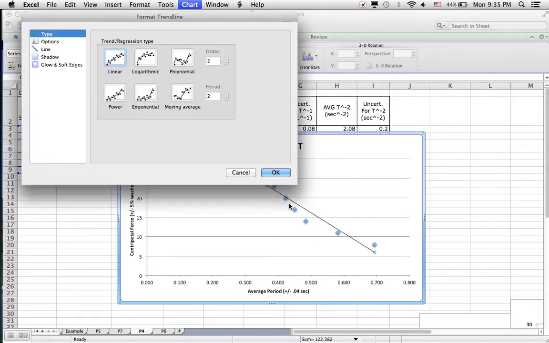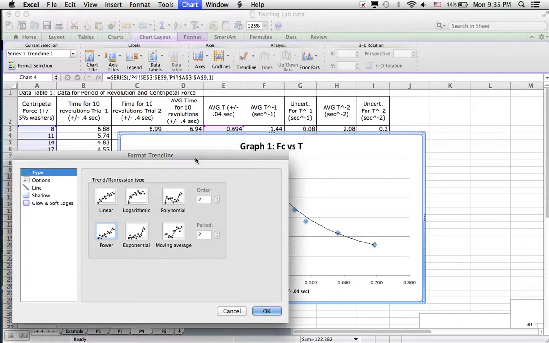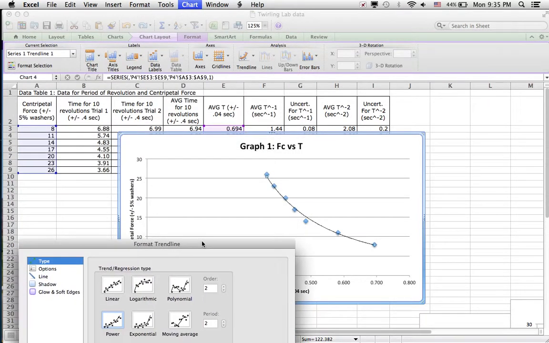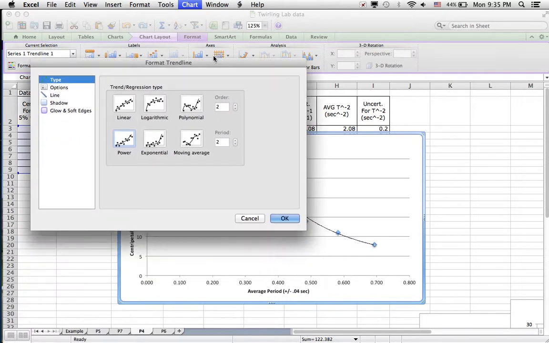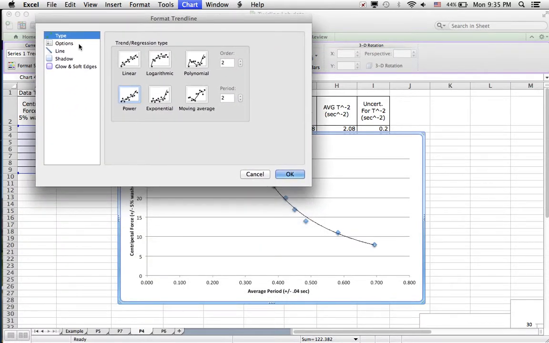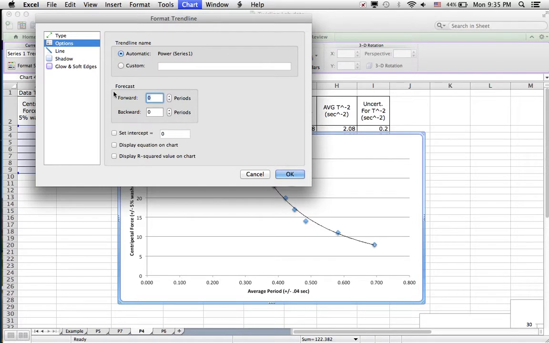And for this one, looking at this graph, I can see it's definitely not linear. So I'm going to do a power. And so I can see that that really matches my data very well. So a power is the appropriate trend line. And you have some options. If you would like, for your final graph, you should do this, but you can always do display equation on the chart. And there we go.